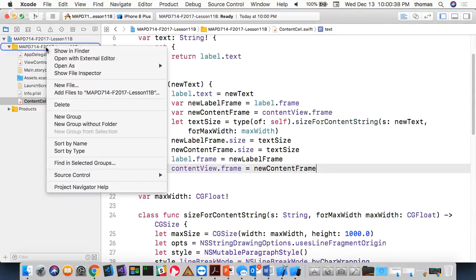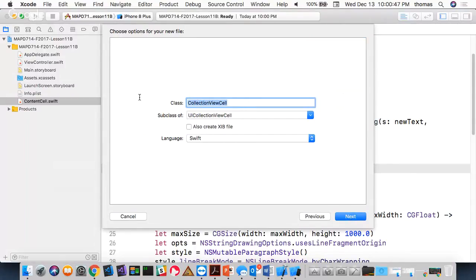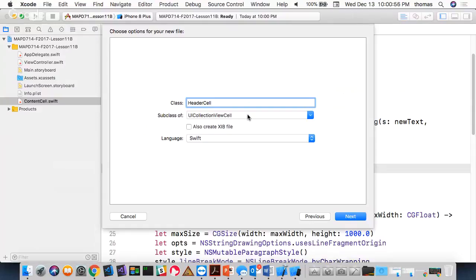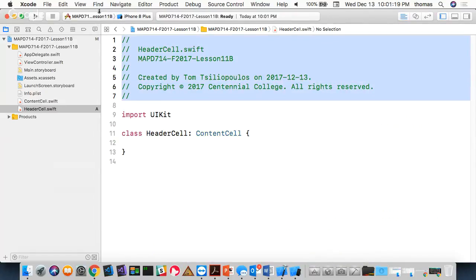Now what I want to do is add a new file, which is the header cell, right? HeaderCell.swift. Now what you want it to do is be a subclass of content cell, so we can put in our own content. Be careful, it changes this automatically, and you don't want that. Content cell is the name that we made, right? Then click next, and we create it, we add it in.